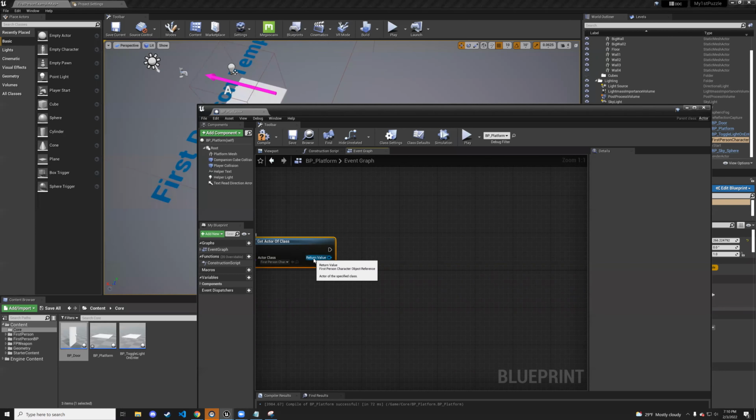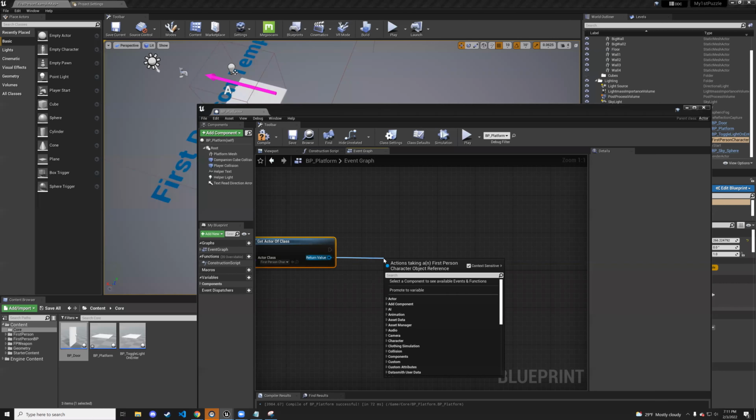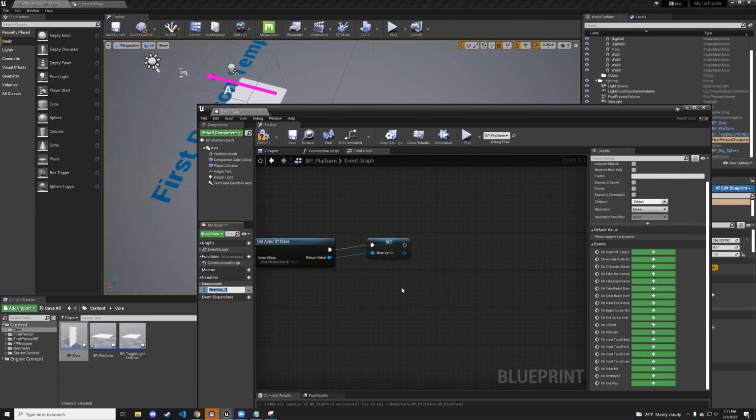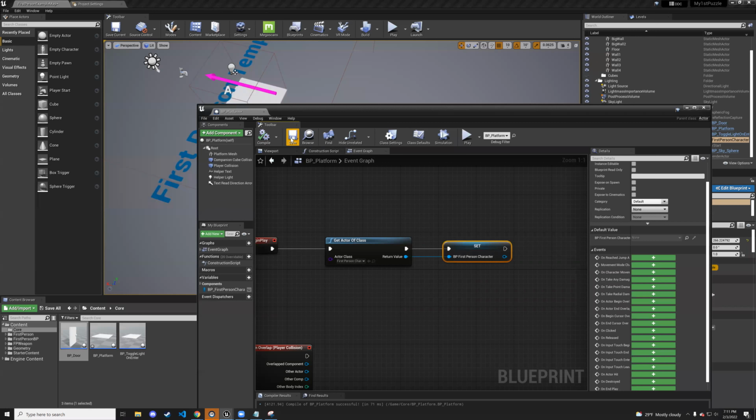And then our return value pin, we're going to drag out a noodle from there. We're going to let go of left mouse. It gives us the context menu again. And the one we're looking for right here is promote to variable. And then we can rename that variable, and we're going to name this BP underscore first person character. We'll compile and save.